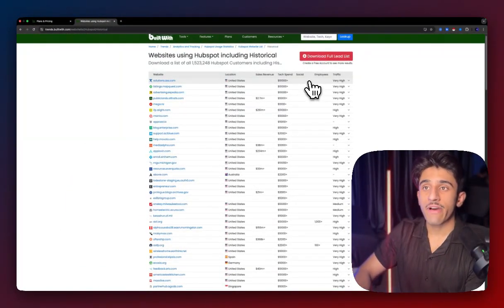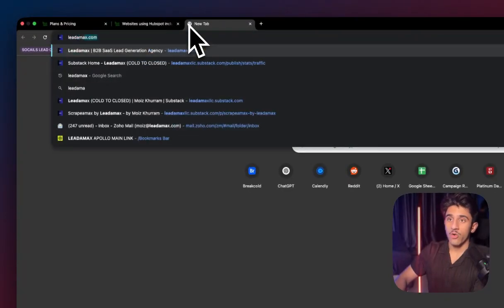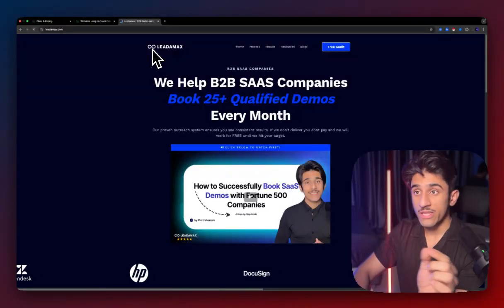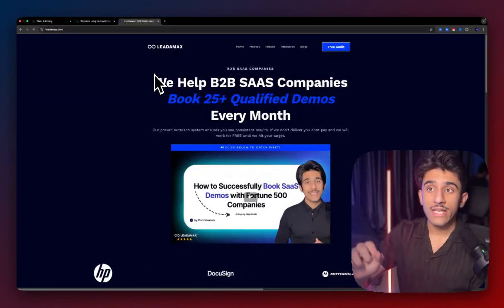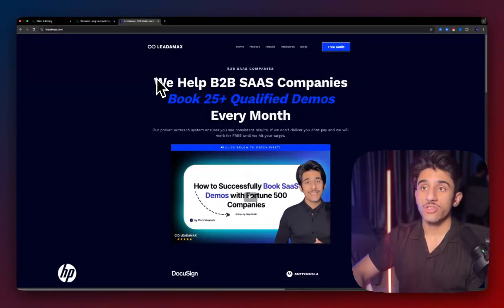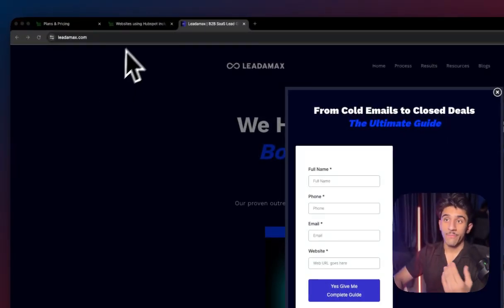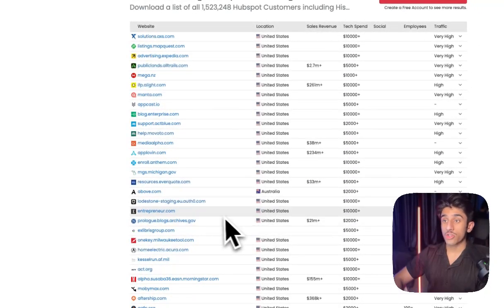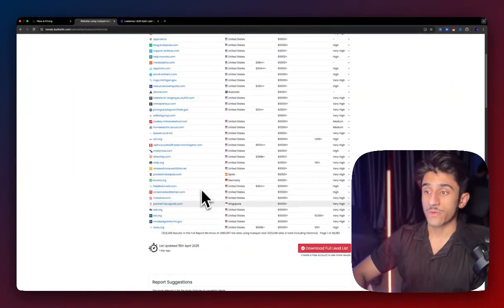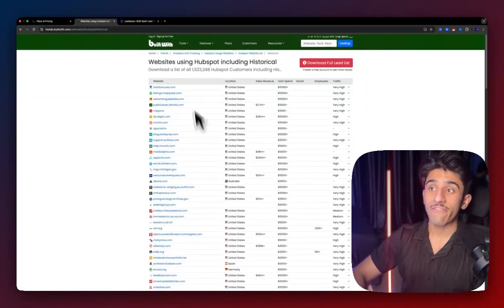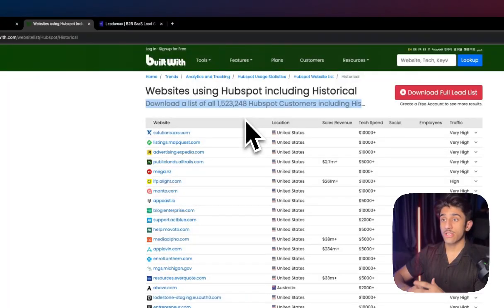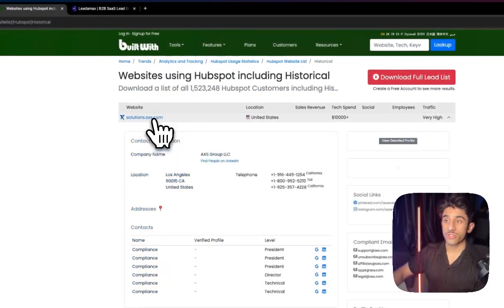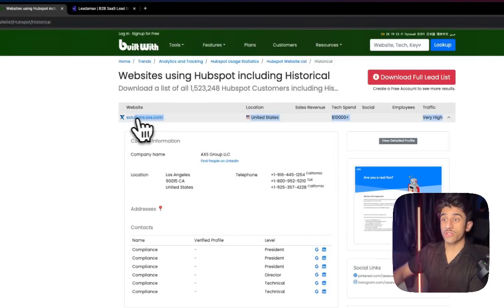And how exactly it finds this, let's suppose I search my own company, Leadamax: it's the HTML code in the header or the footer, the code that is embedded into the website, right? So it basically checks for those embedded HubSpot codes across all those companies. In this case, you can see all these companies are using HubSpot, somewhere about 1.5 million, 1.5 million and 23,000, so on and so forth. These are all the companies that are using it, Solutions, AXS. These guys are using HubSpot.